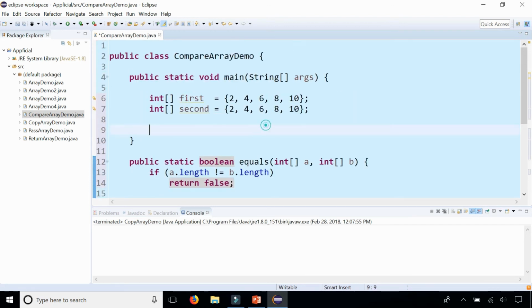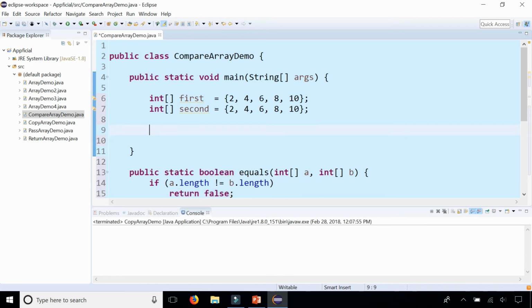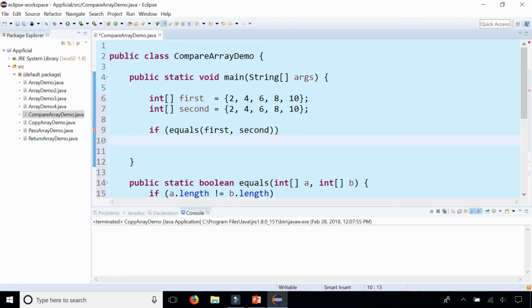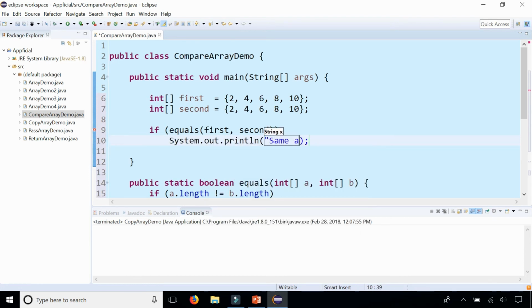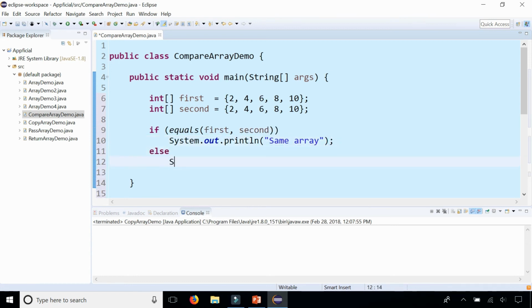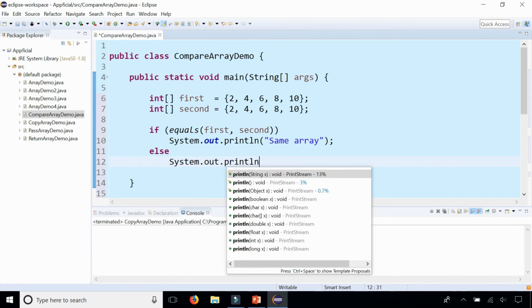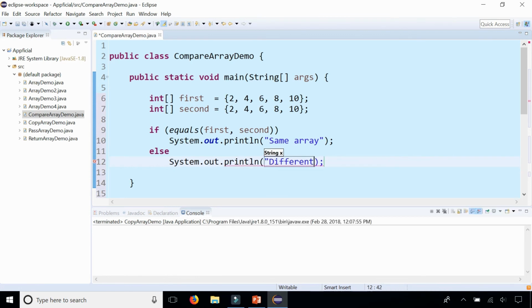So now that we wrote this method, let's test it out back in the main method. We're going to check if, and we'll call our method equals, and we'll pass our two arrays in there, first and second. So we'll print out with System.out.println that they are the same array. Else, we'll print out System.out.println different array.